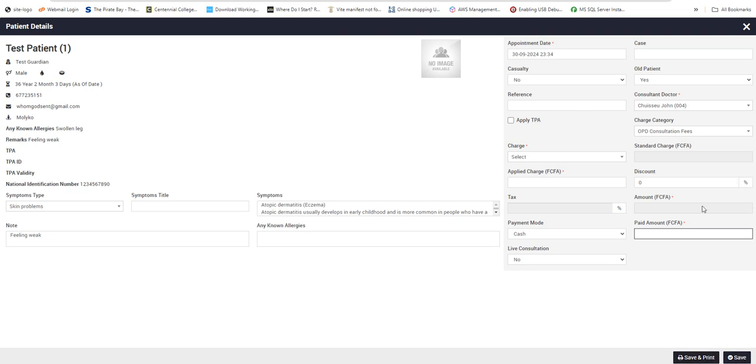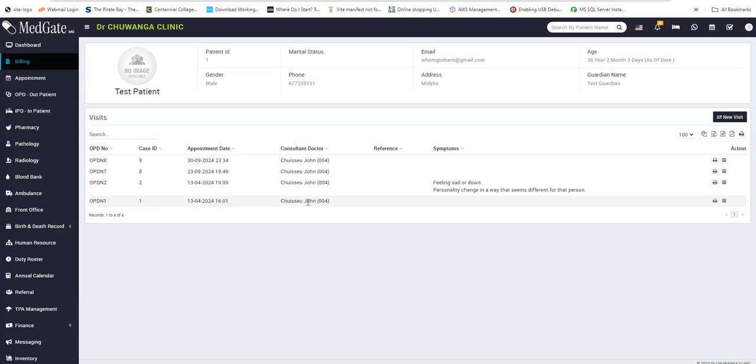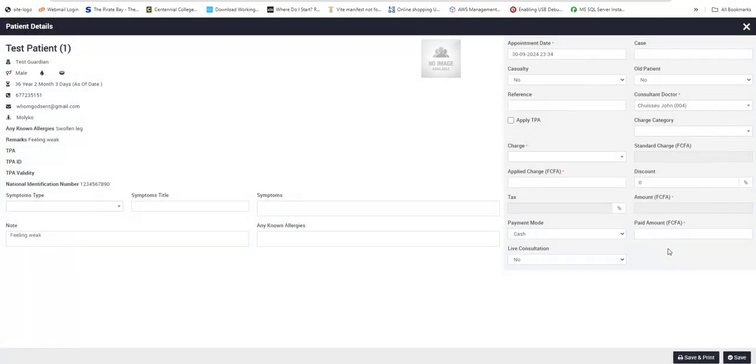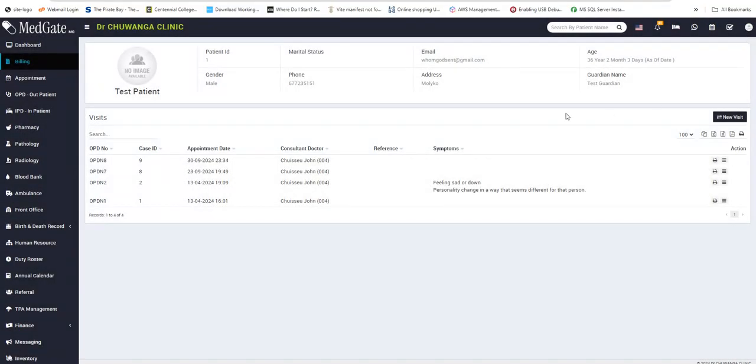If we save it, it will add as a new visit for the patient, and then when you add here, we can print it again. But remember, you can print directly from here, save and print. So that is the process for OPD billing.